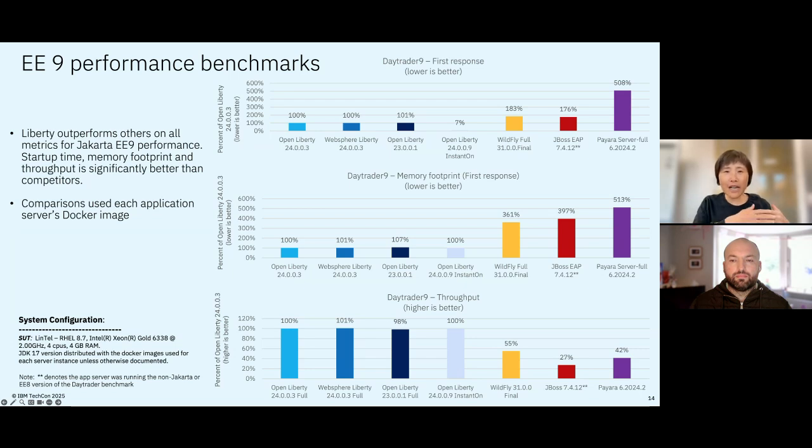As you can see, as we're making more progress, Liberty itself is getting better and better. Later on, I will talk more about Instant On, the new Liberty feature. That feature makes your application startup significantly faster. As you can see in the top row, 7%. The lower the better. The first response is almost immediate.